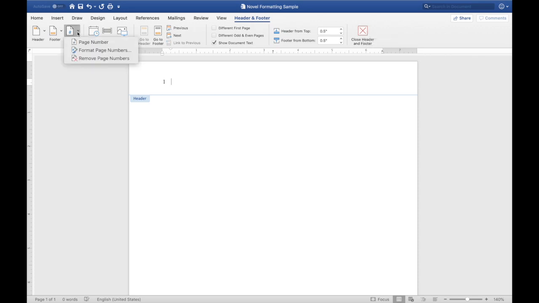If you need to change any of the numbering, you can go to Format, Page Numbers. So there's different things you can do here. I'm going to click Close Header and Footer.